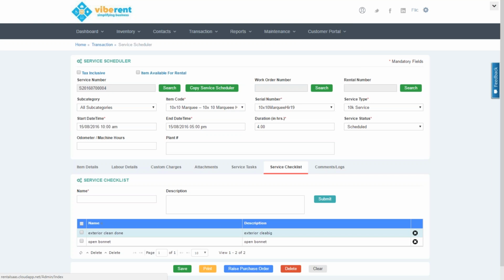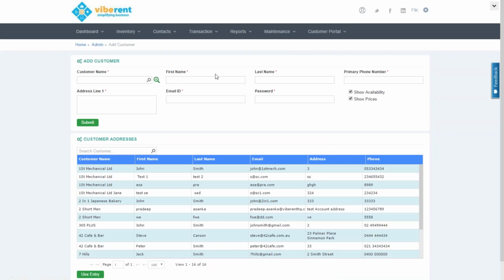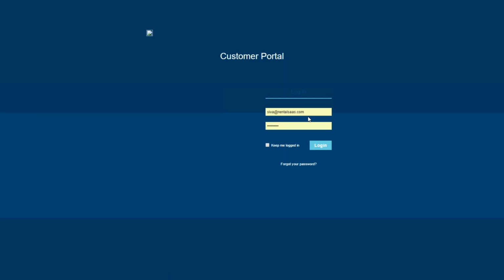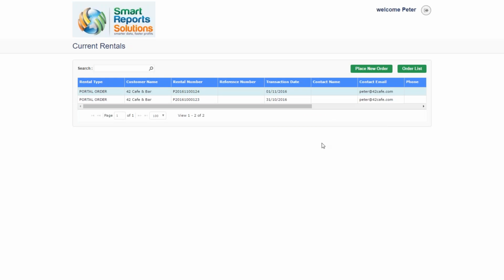Say for example, you can add your customer for whom you want to provide portal access. Simply specify their name, their phone number, and address details, etc., and also give them an email ID and the login password so that they can log into the customer portal using this. So you can simply specify Peter at 42cafe.com, and then you can specify the username and password and login.